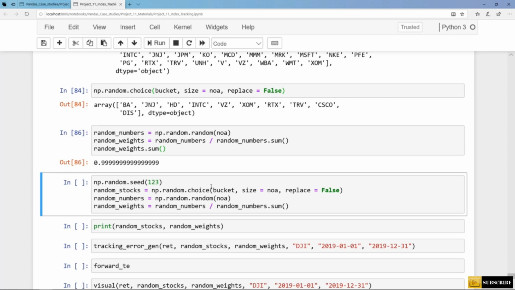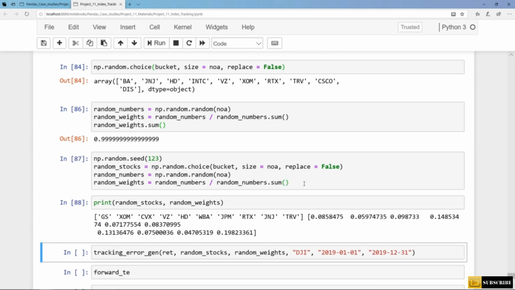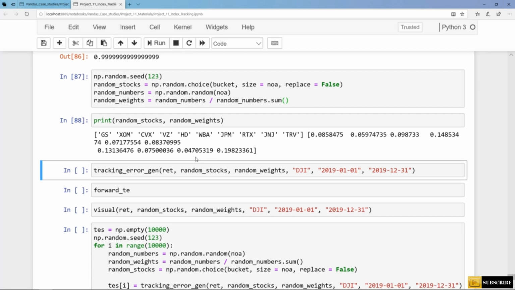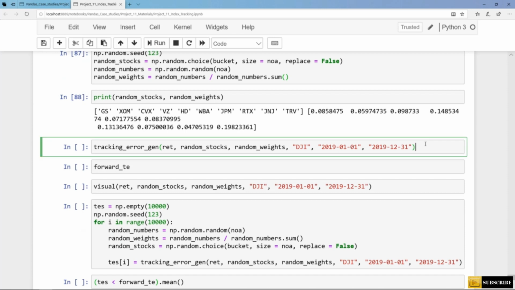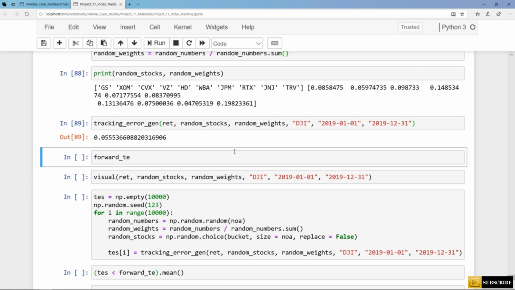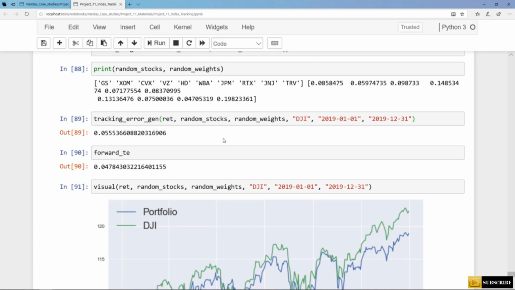So let's create the random stocks and the random weights. And let's have a look here. So here we have 10 random stocks and the weights. And again, as long as you apply the very same random seed, 1, 2, 3, then you get here the very same random portfolio. Next, let's calculate the tracking error of our random portfolio here. So also in the period 2019. And here we get a tracking error of 5.5%, and compared to our optimal portfolio, this is clearly higher. And we can also visualize our random portfolio.